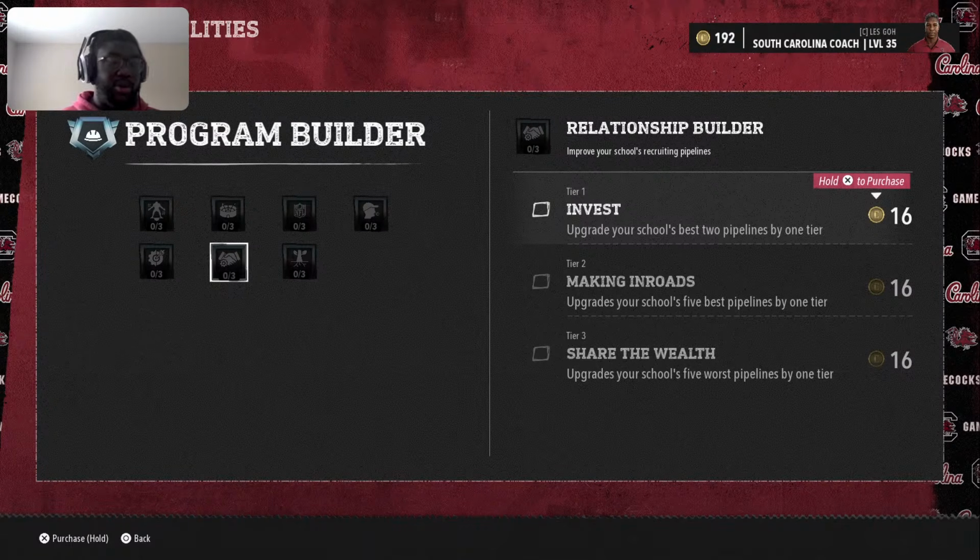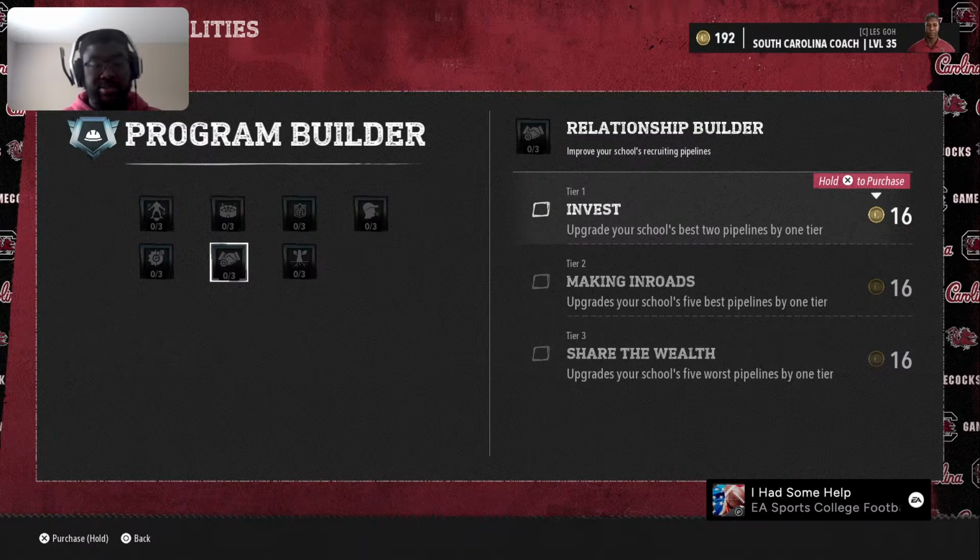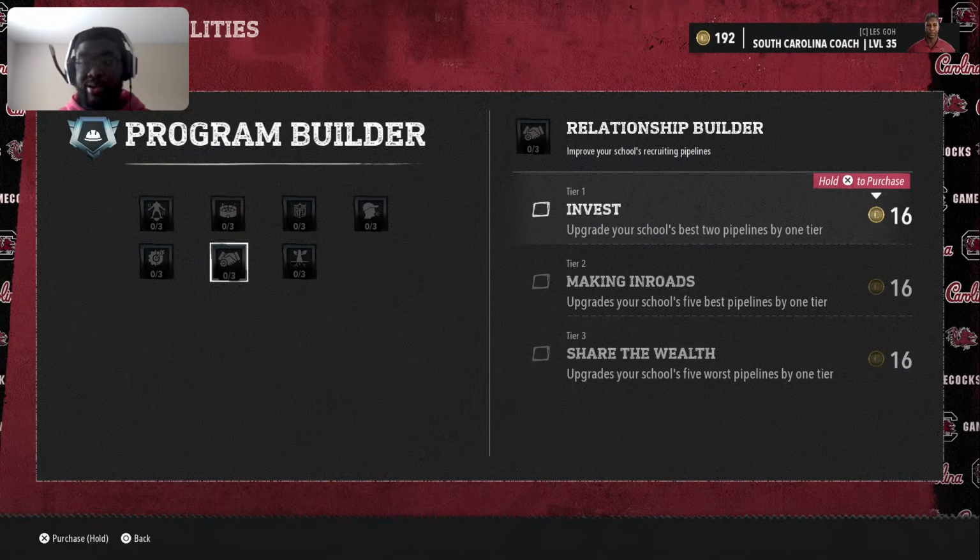Okay, so the big thing to note with this: first things first, your best pipeline tiers count anything that's not purple already. For my example, South Carolina is a purple pipeline, so they wouldn't get the first tier boost. Also, the second tier boost would also upgrade the same tiers as the first tier. So that's why when you do program builder, your tier 3 and your tier 4 tiers normally go up the most, because they're getting double boosted, okay?